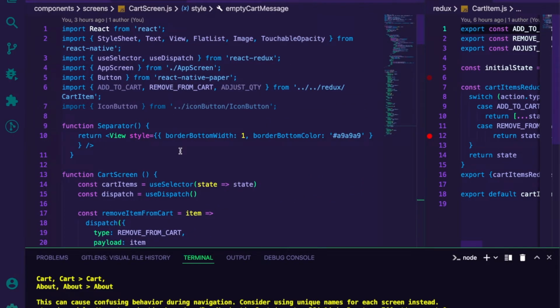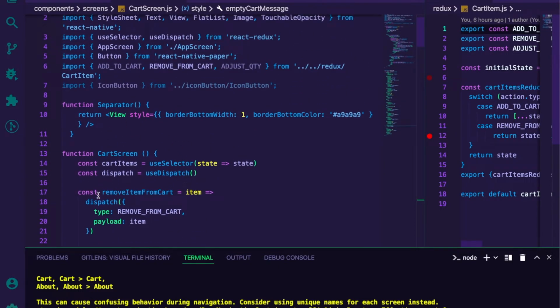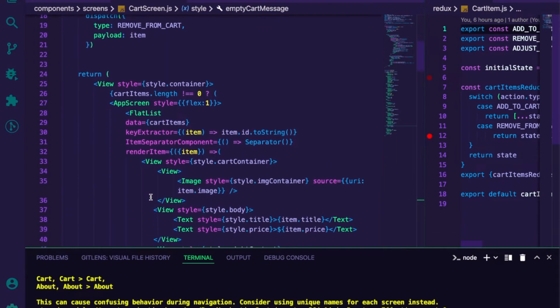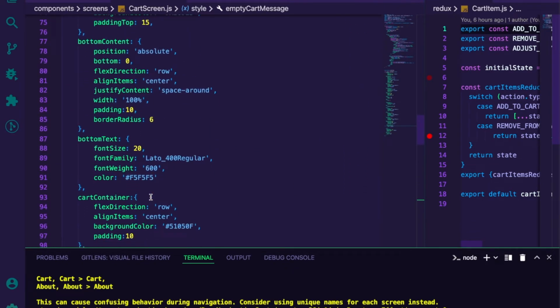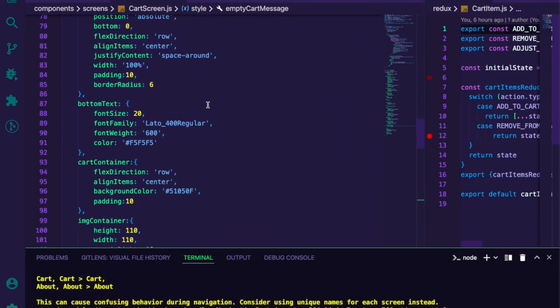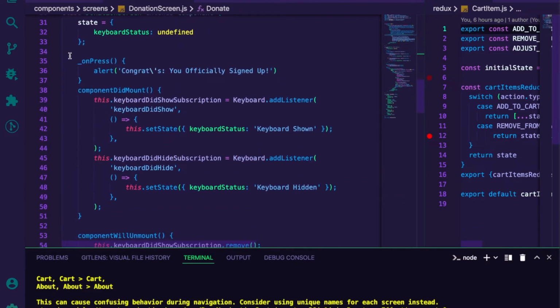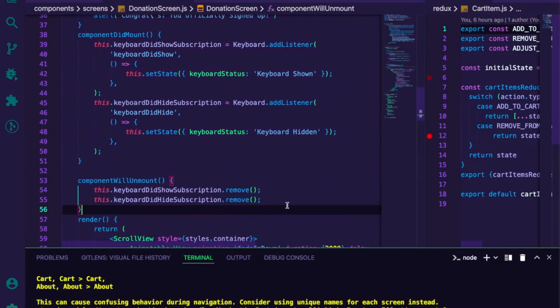This is the cart screen. Once again, I included the Redux feature, all my info within the cart, including my style sheet. For the donation screen, here's the linking feature that I said, the touchable opacity. And this is about the keyboard, mounting the keyboard.